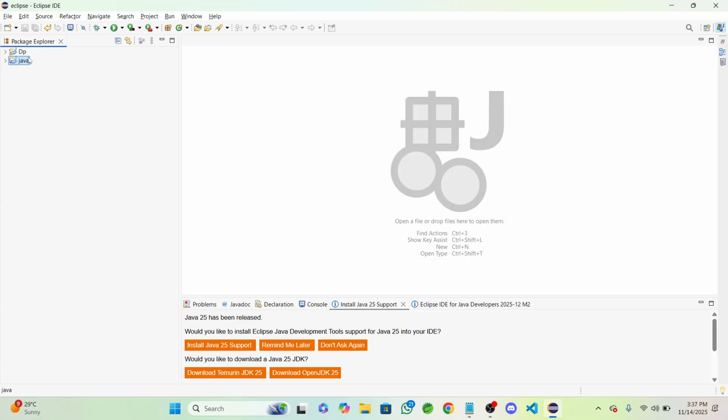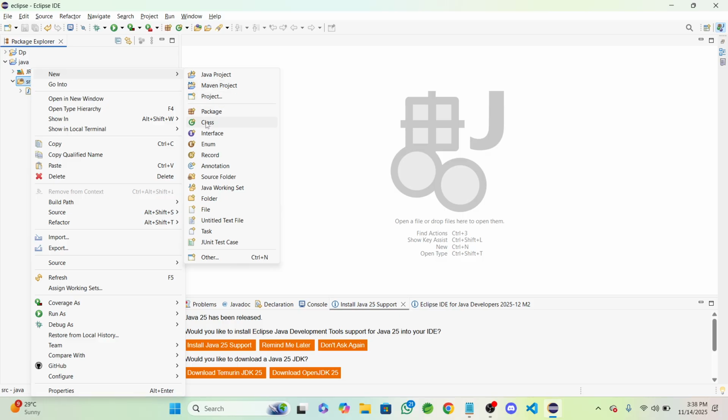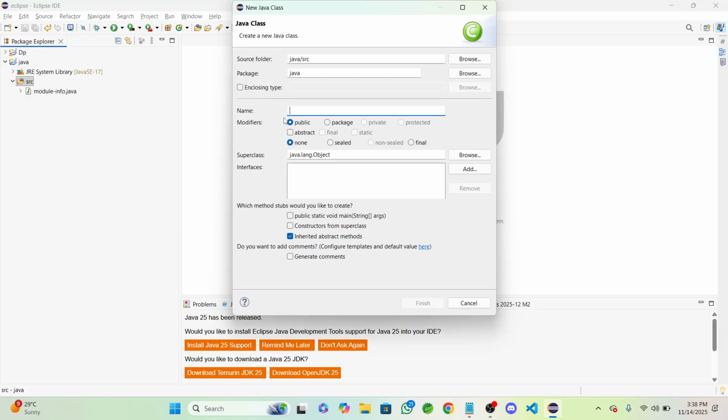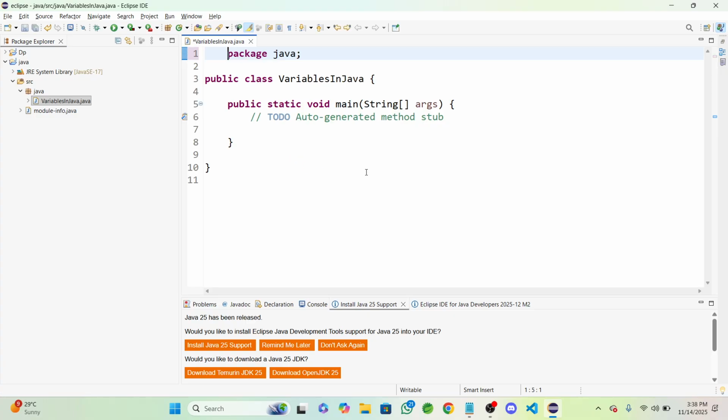Open the Java src, then create new class. The class name is variables in Java. The first letter should always be capital. Include the main method, and our package name is Java. Then click on finish. Automatically the class will be created. Okay, this is our class. Java is a package, right? Inside the package we have the class, that's variables in Java.